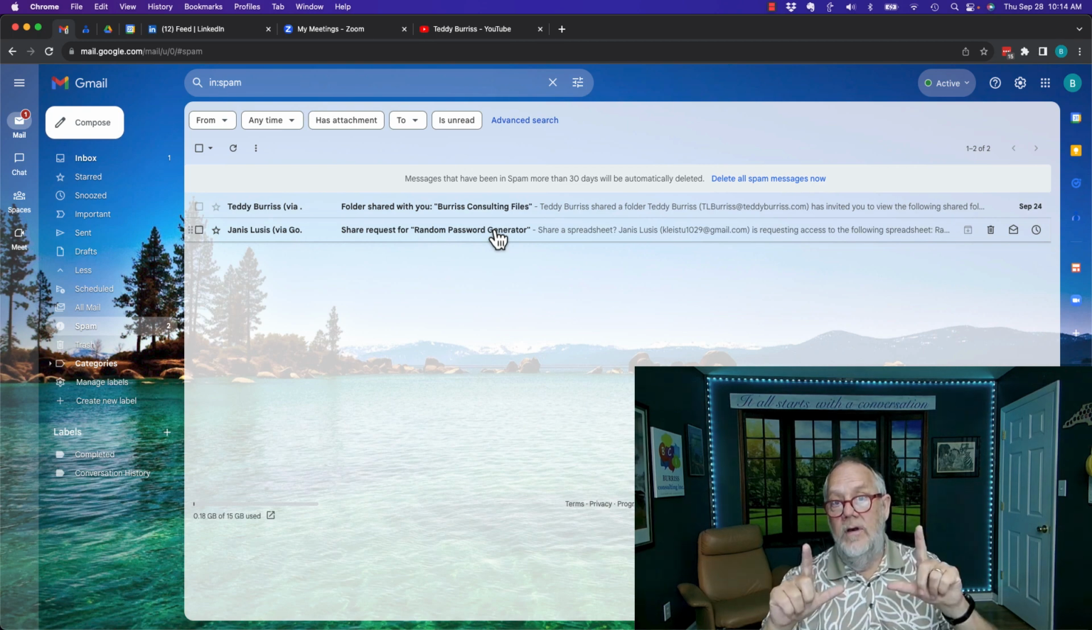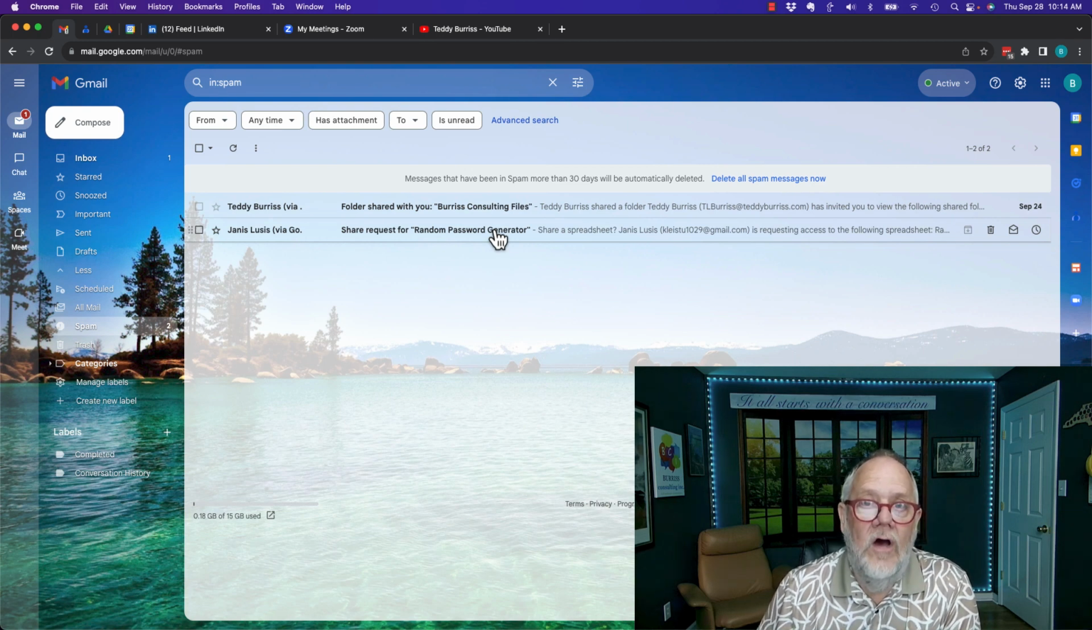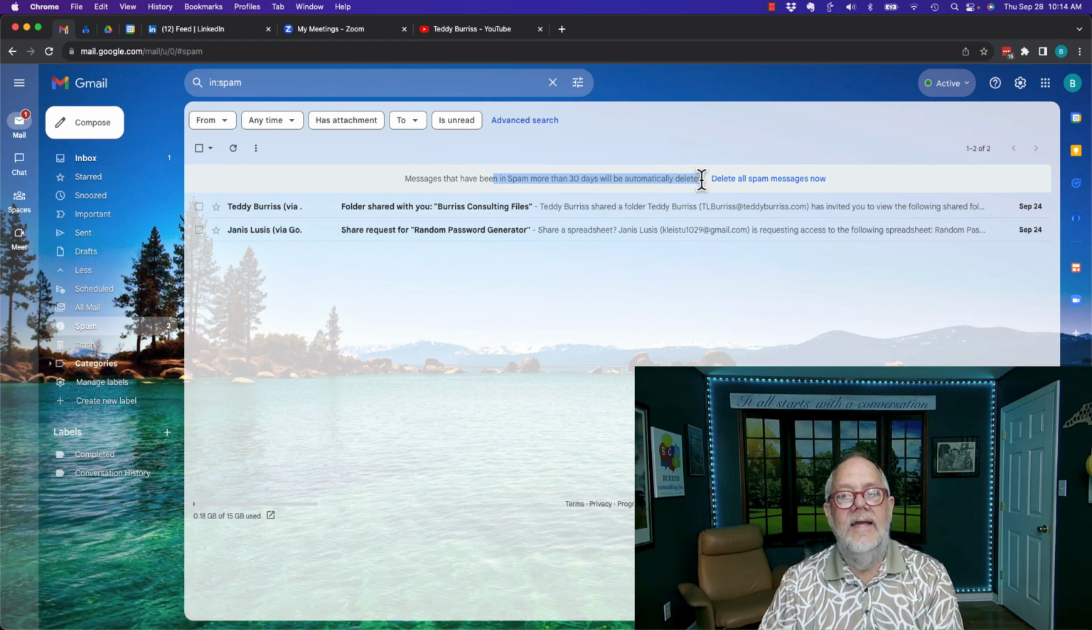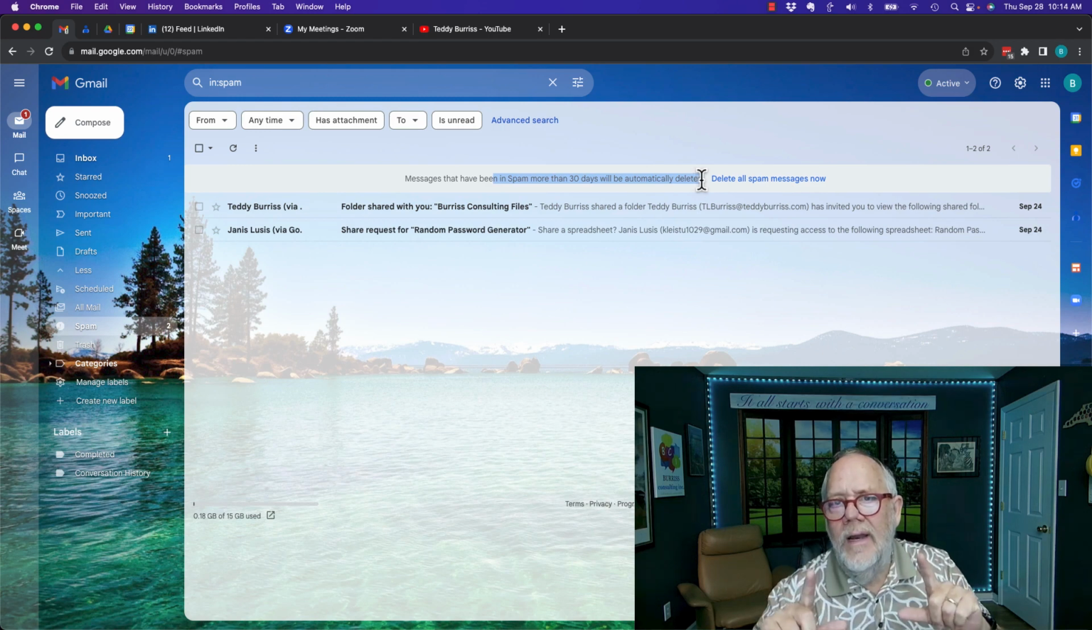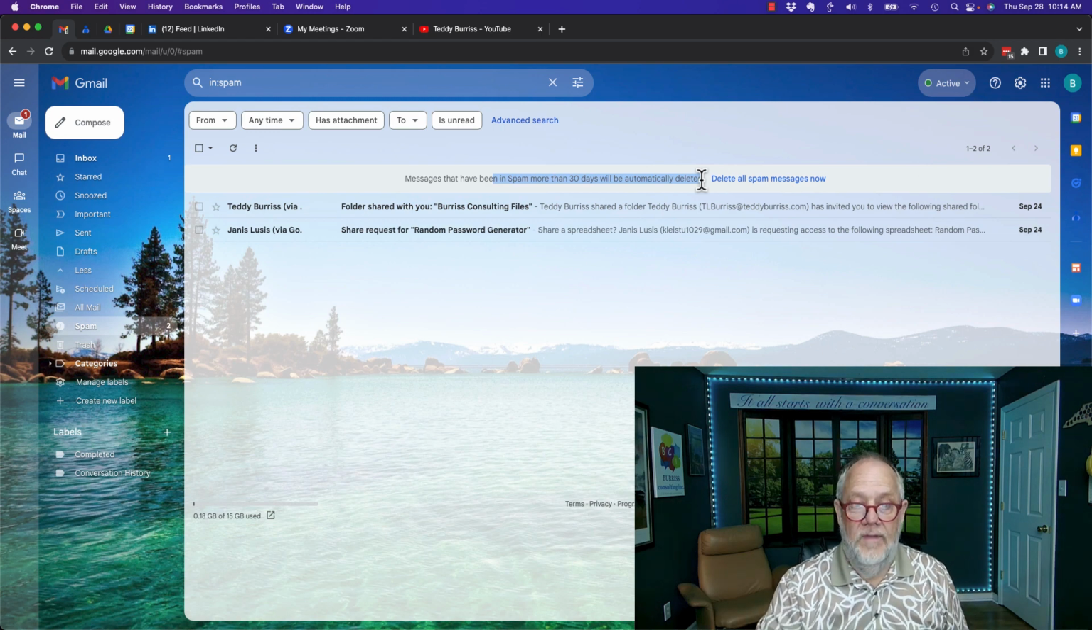And if you do not pay attention to this and 30 days go by, these messages will automatically be deleted. And not only deleted, but listen to these words, permanently deleted, which permanently means there's no recovery. So that's your spam folder in the context of deleted and permanently deleted.